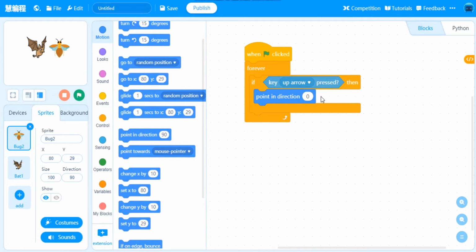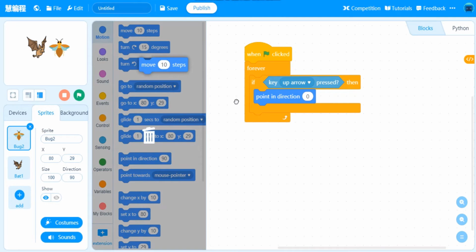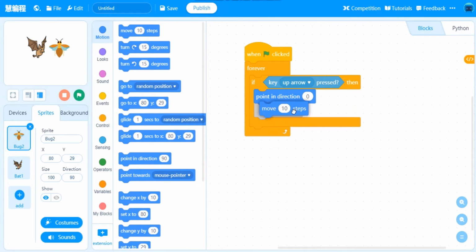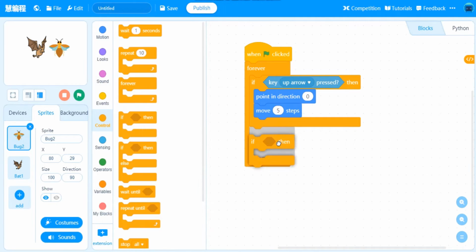Now that the moth is facing upwards, we want him to move in that direction. So we're going to choose the move block from our motion blocks. And we're going to change the steps to 5 because we don't want him to move too much or off the screen if we just press the arrow a few times. Now we are going to repeat this if-then loop in order to make the moth go downwards if the down arrow is pressed. So for that, we can choose another if-then loop and attach it under this if-then loop.